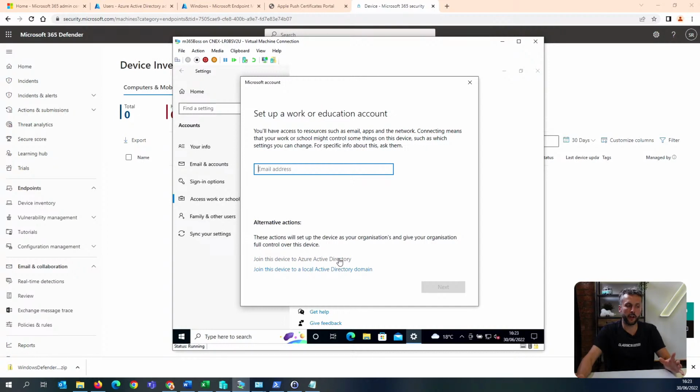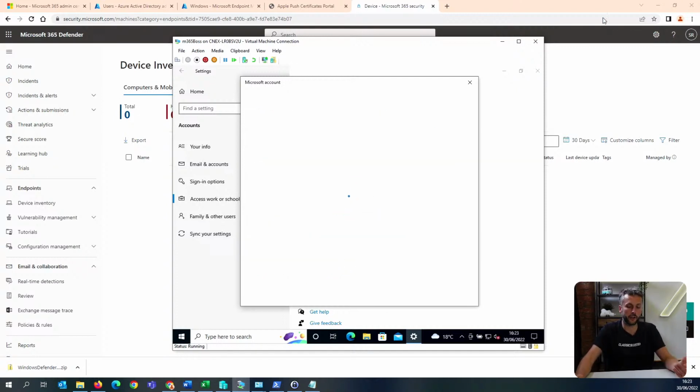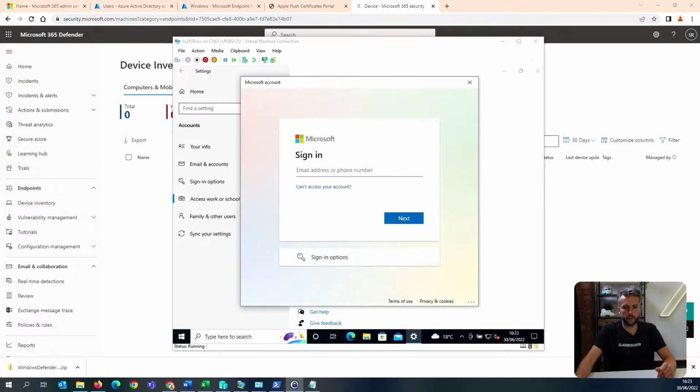This is where a lot of people get confused. They will just default there, thinking, well, I'm not managing the device, and I'm getting a weird error message. We want to do a traditional Azure AD join. So we're just going to wait for that to kick in. Bear with me as I grab my credentials.